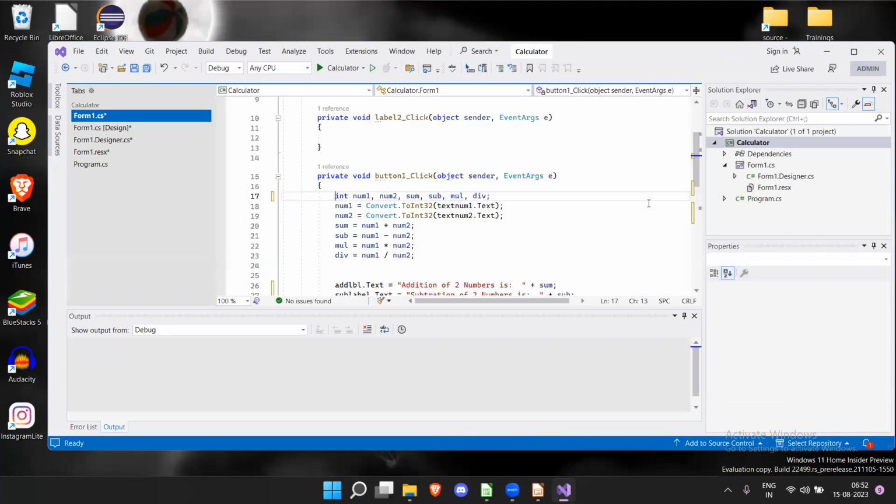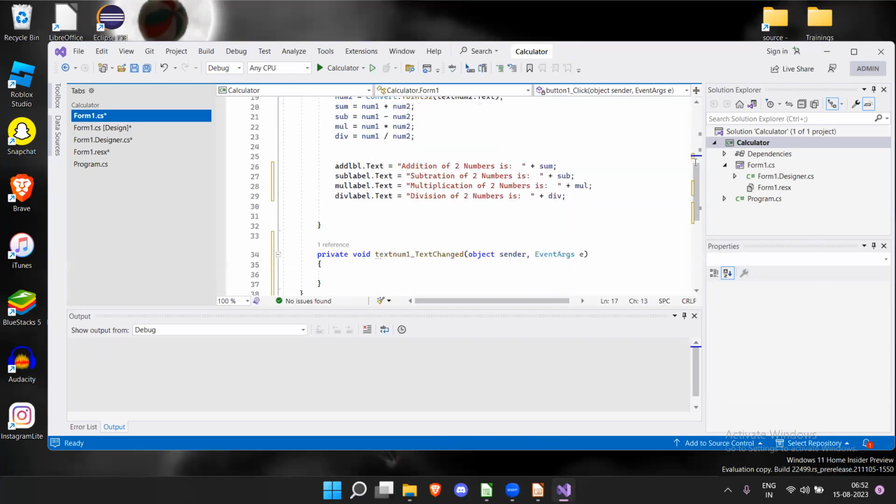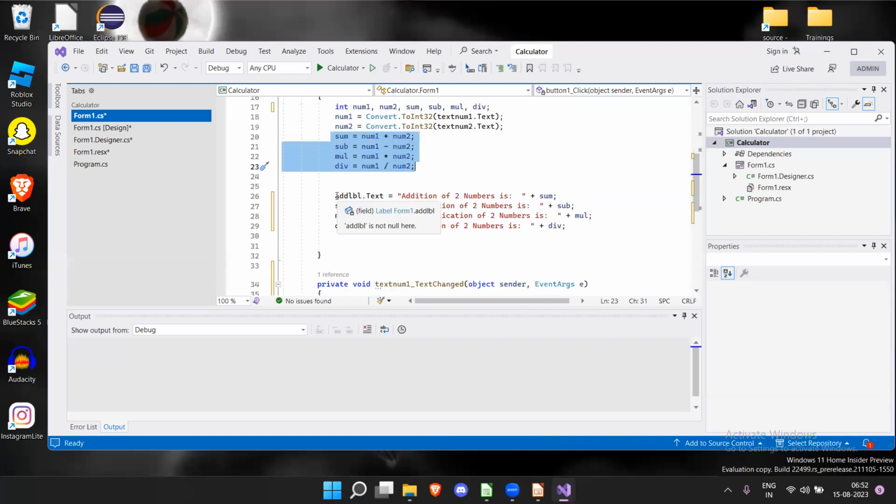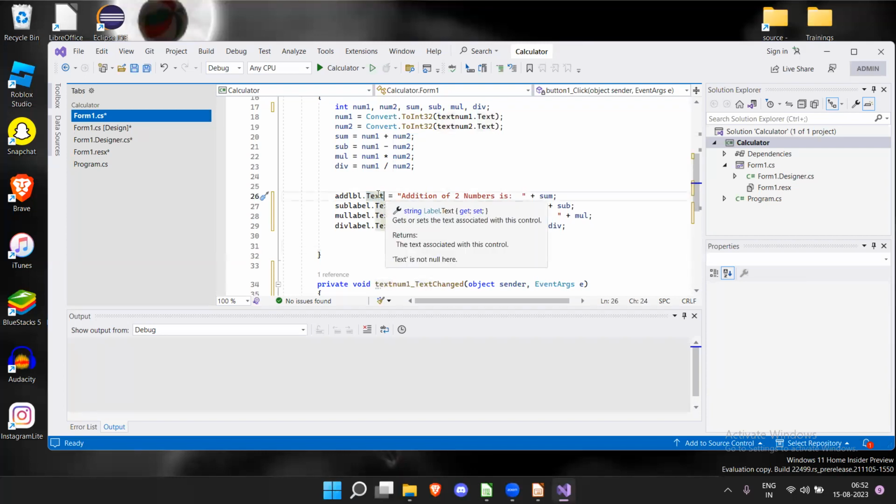But what I did is, when clicking on the calculate button, I am calculating the addition, subtraction, multiplication, division, and then I am adding the text for that label. So you are using the text property for that particular label and you are giving some value. Previously it was showing null, but I said addition of 2 numbers, subtraction of 2 numbers, multiplication of 2 numbers, all those 4. I am populating with some text here. Okay, let's see here.